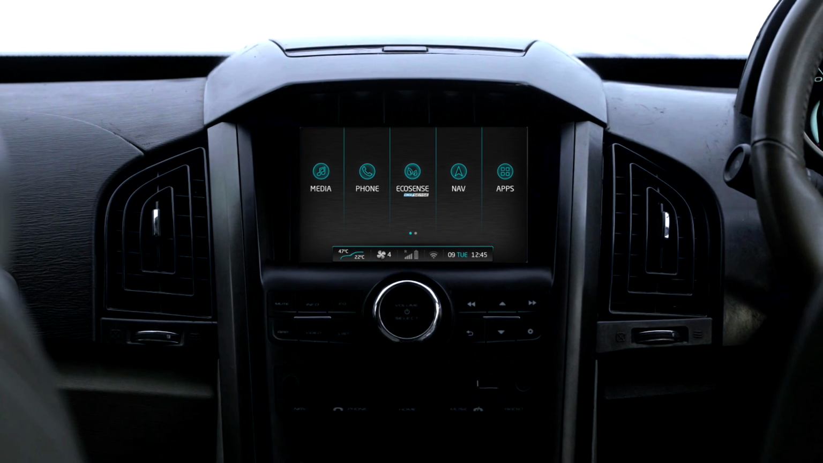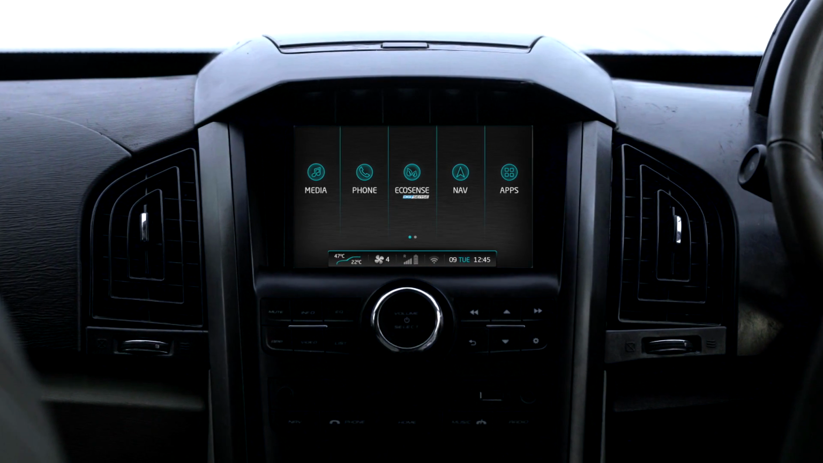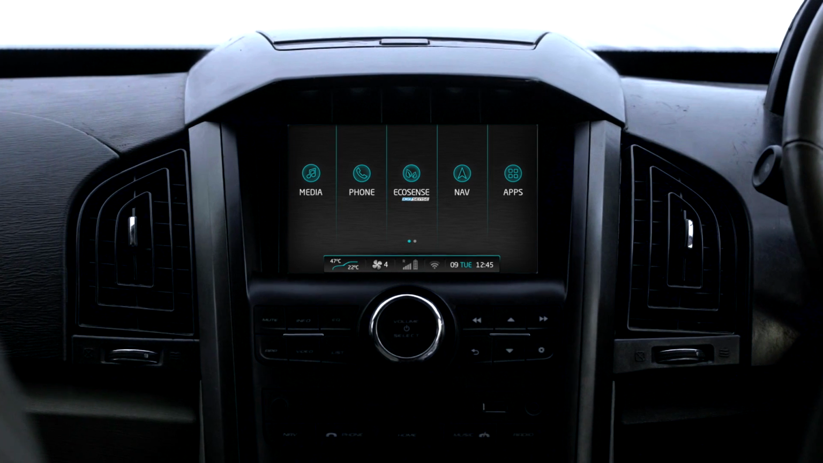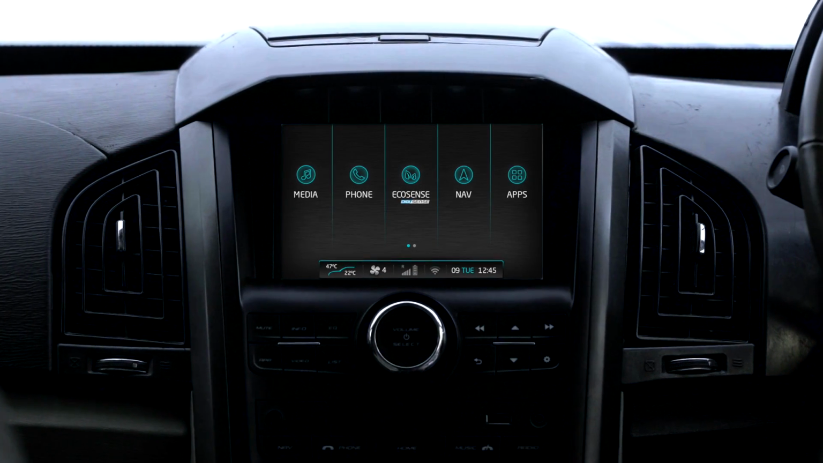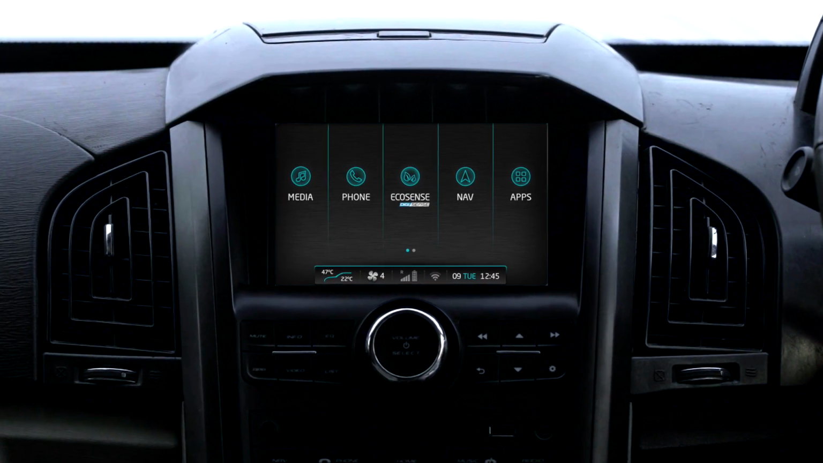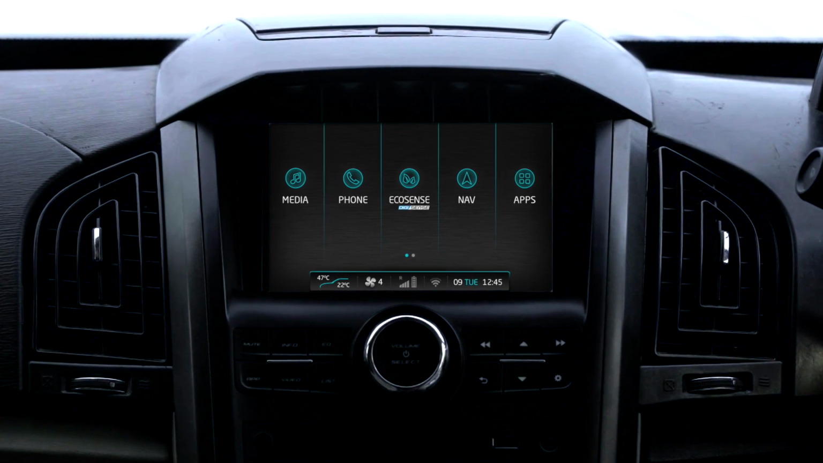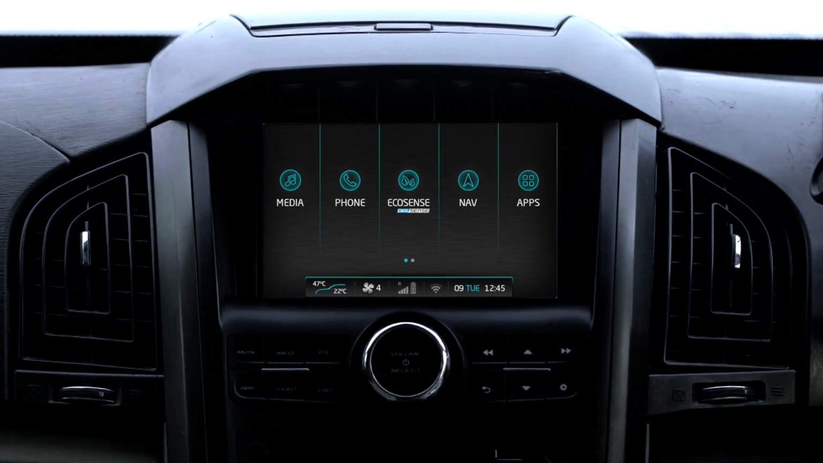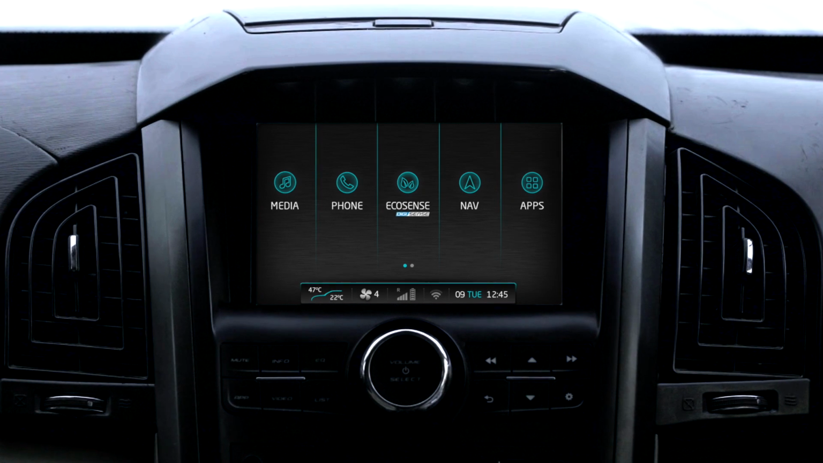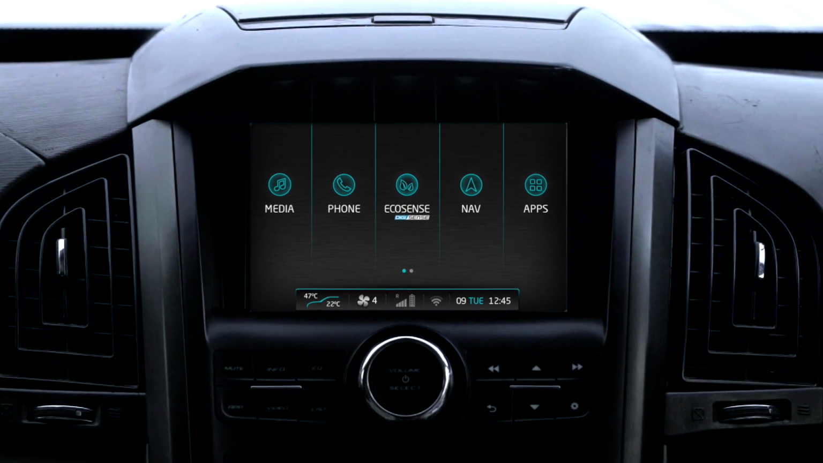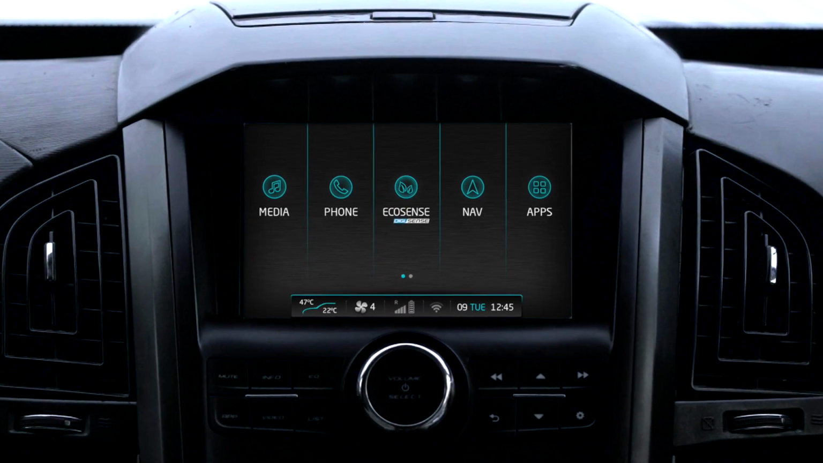Mahindra XUV500 Ecosense. Ecosense assesses how the vehicle is driven and presents an eco score. The eco score is calculated by monitoring key driving parameters. The higher the eco score, the better your driving habits. Ecosense helps you to drive towards better fuel economy, which in turn leads to reduced emissions and cleaner environment. Let me explain how to access Ecosense.